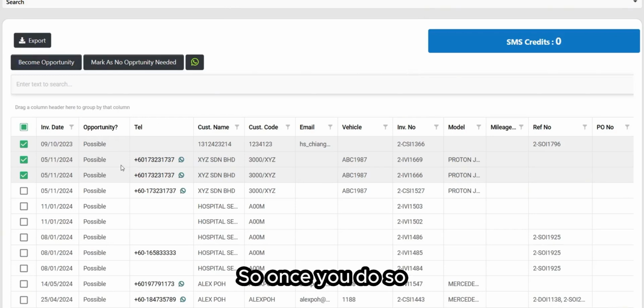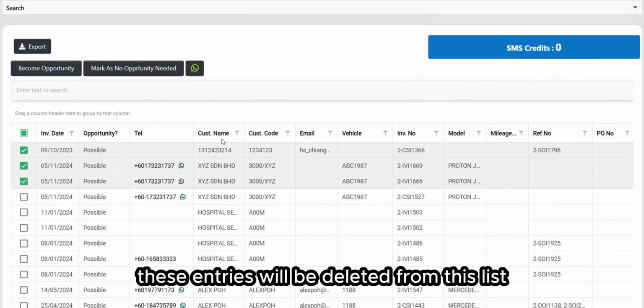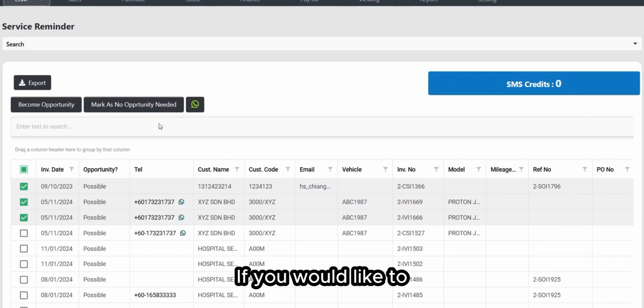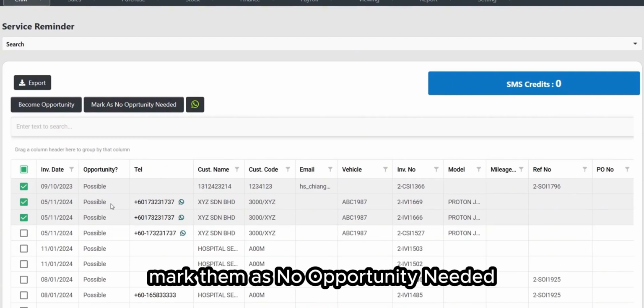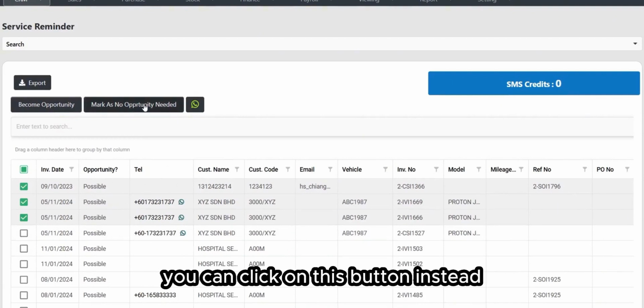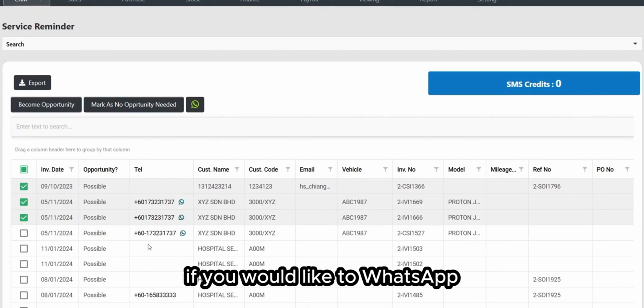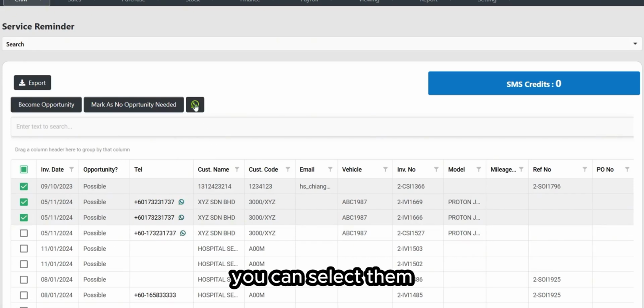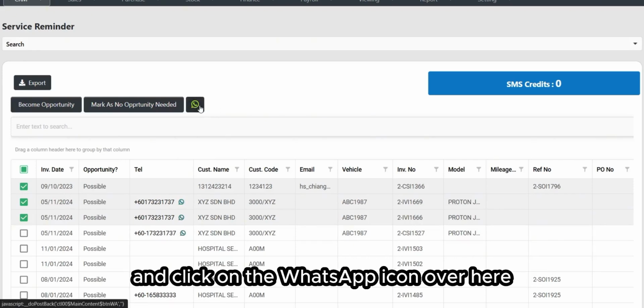So once you do so, these entries will be deleted from this list and added to the list at the Opportunity module. If you would like to mark them as no opportunity needed, you can click on this button instead. Additionally, if you would like to WhatsApp these customers of these service reminder entries, you can select them and click on the WhatsApp icon over here to do so.